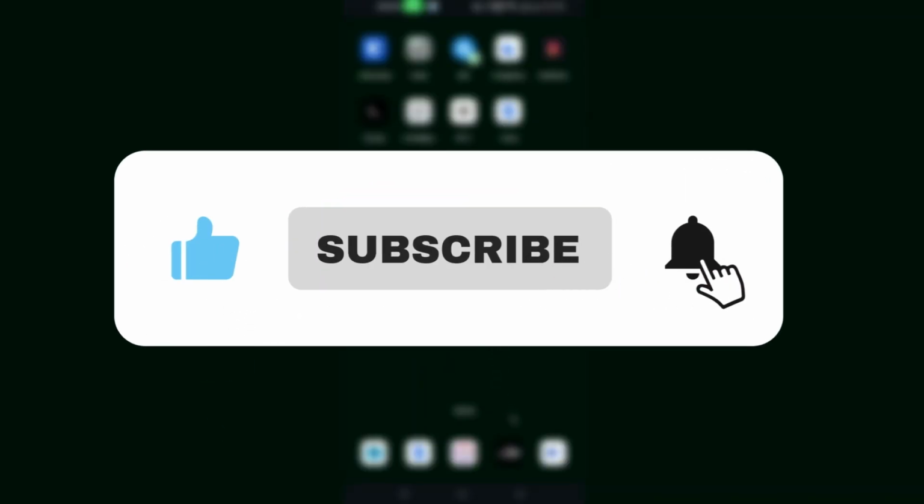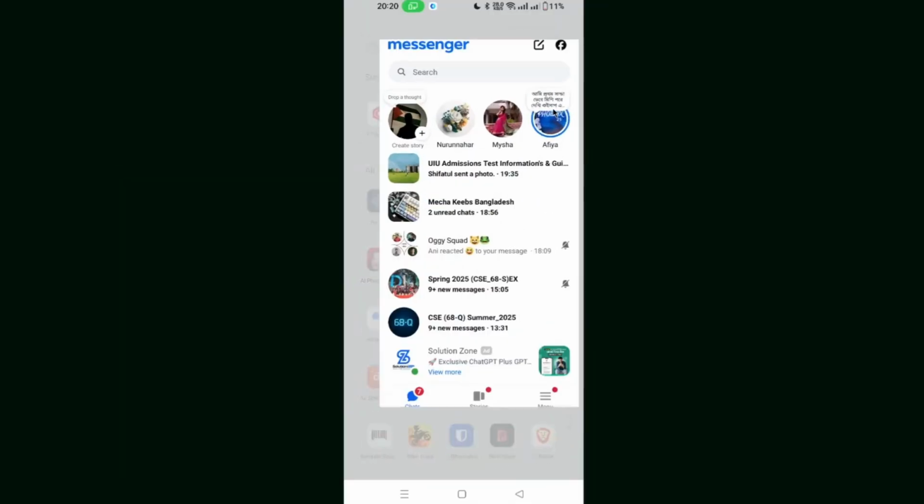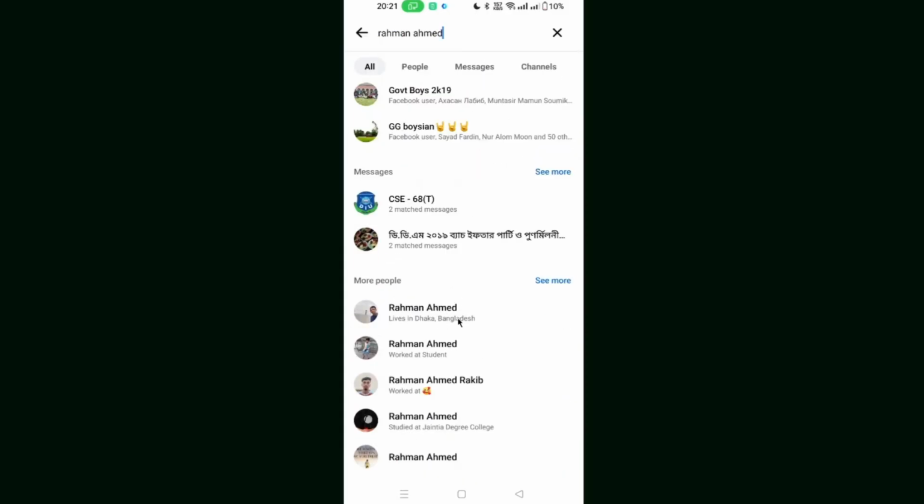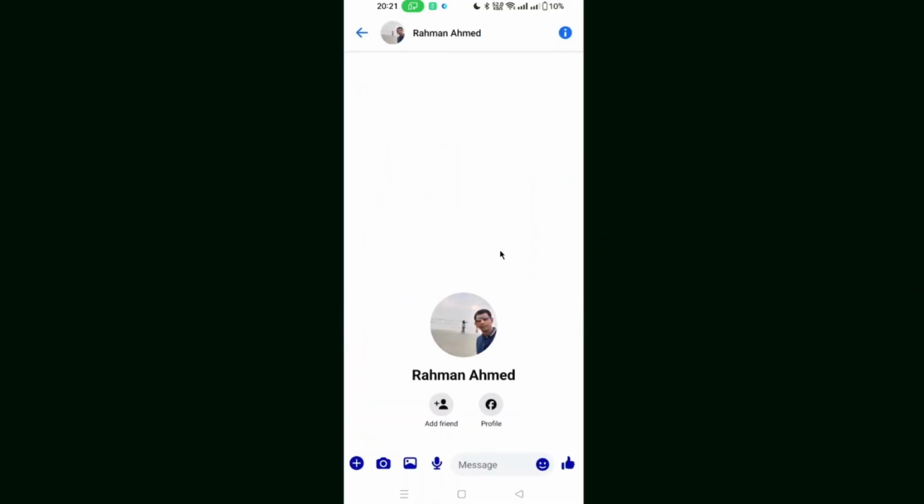So first of all, open the Messenger app from your phone and you will see an interface like this. Now normally choose a profile whom you want to block on Messenger. For example, I want to block this person from my Messenger. So I'm gonna open the profile.